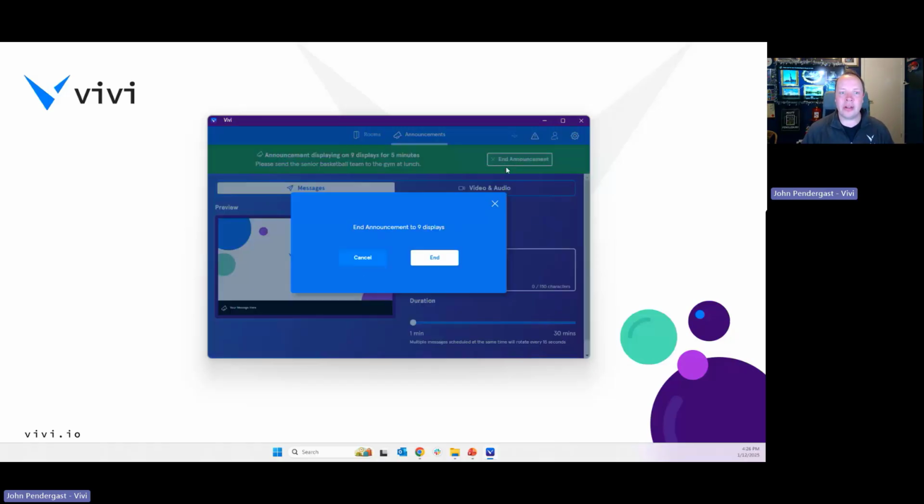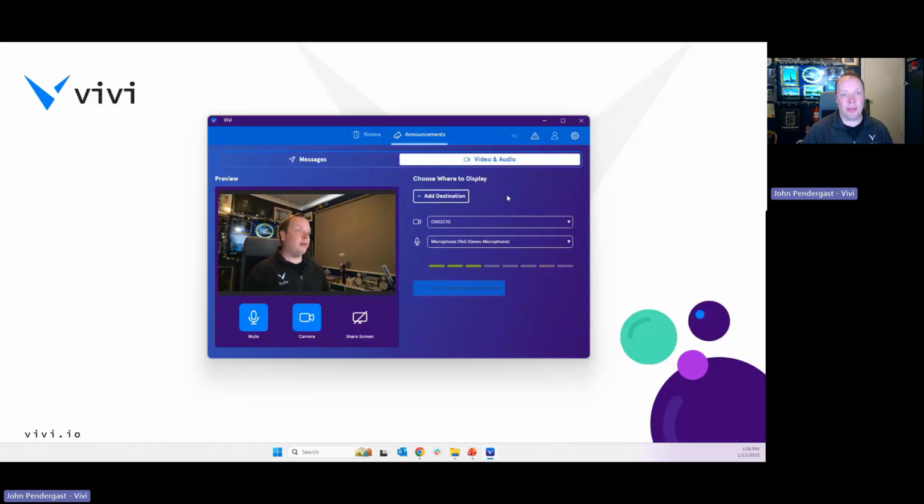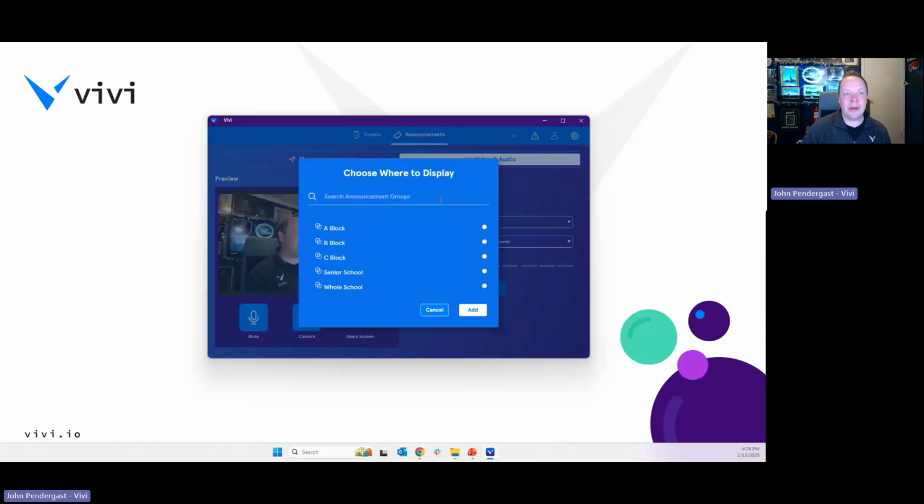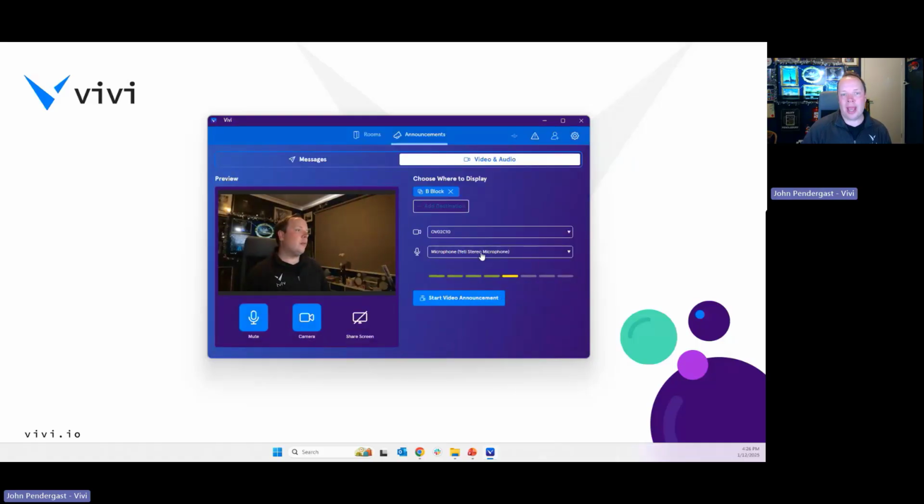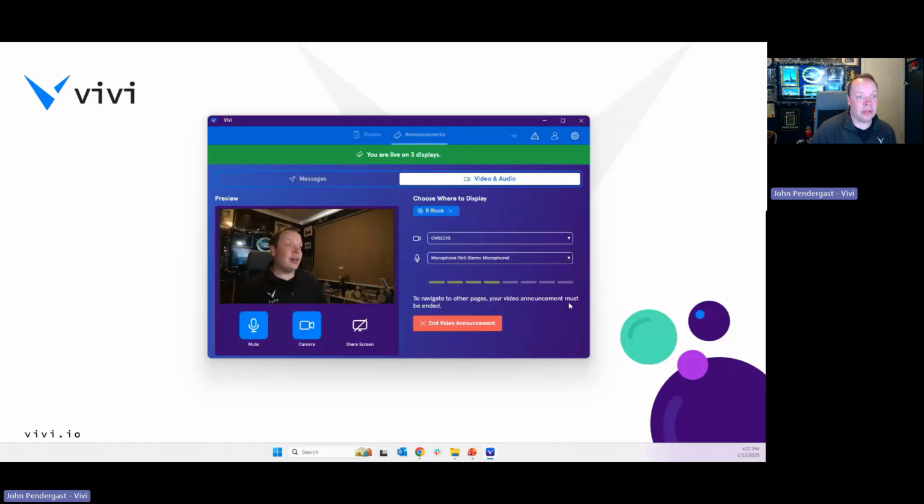The second part of it is then video and audio. This allows people to go live to the classroom displays just using their laptop's webcam and microphone. So that's my laptop sitting right there, and that's what it's picking up. I can choose where it's going to go, choose my webcam and microphone, and then start. It's now going to push that out to the classroom displays. It just takes a few seconds for it to push through. There is a slight lag there.